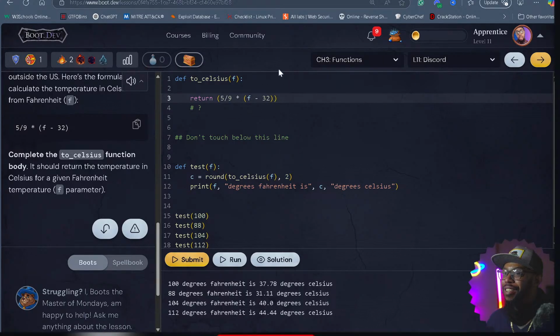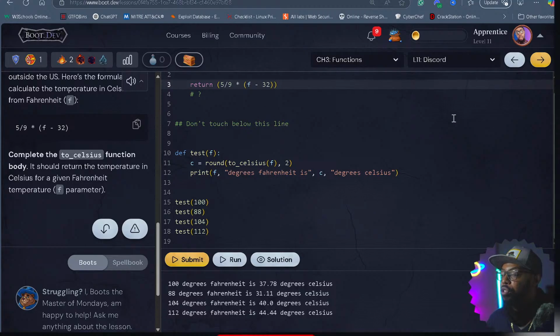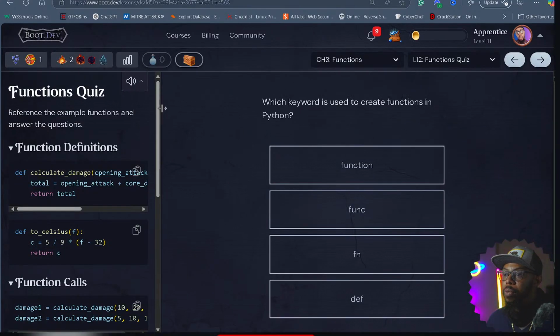But yeah, that's real social engineering, if you want to know how to social engineer someone.